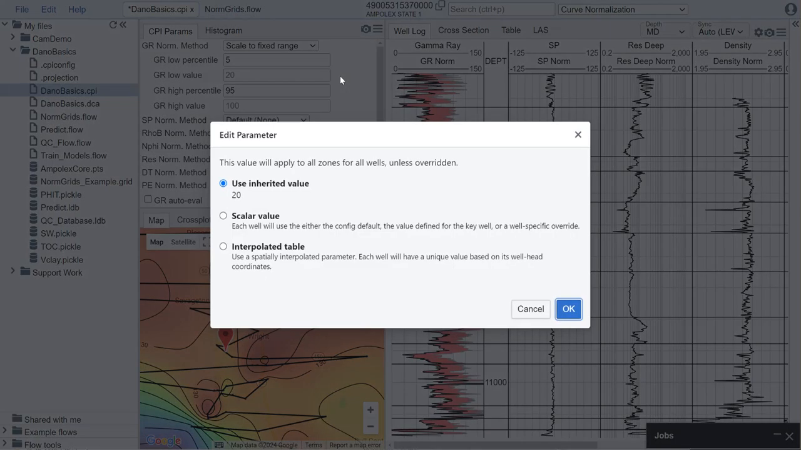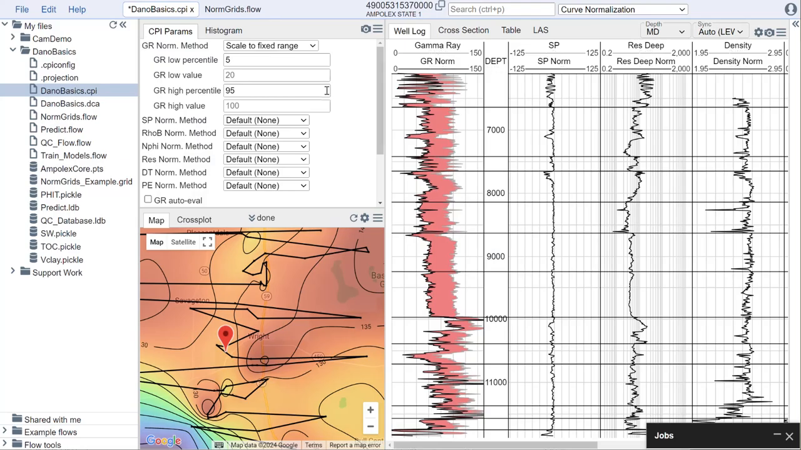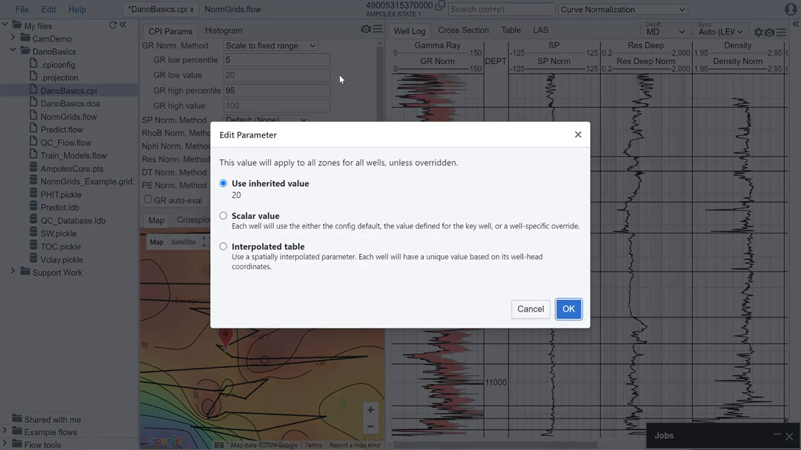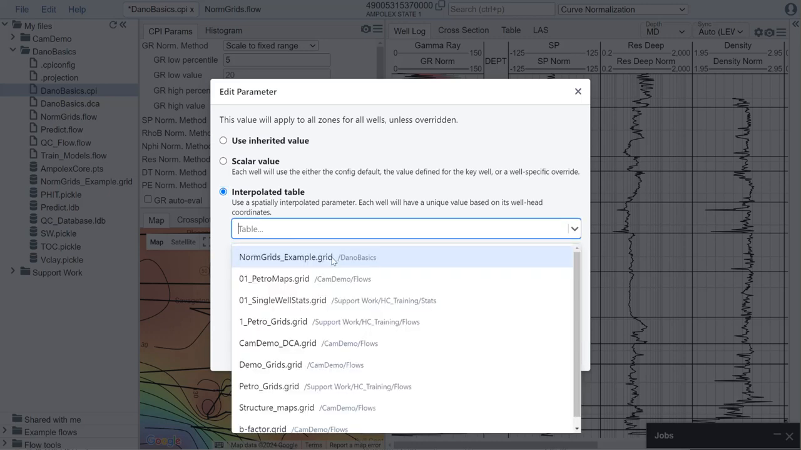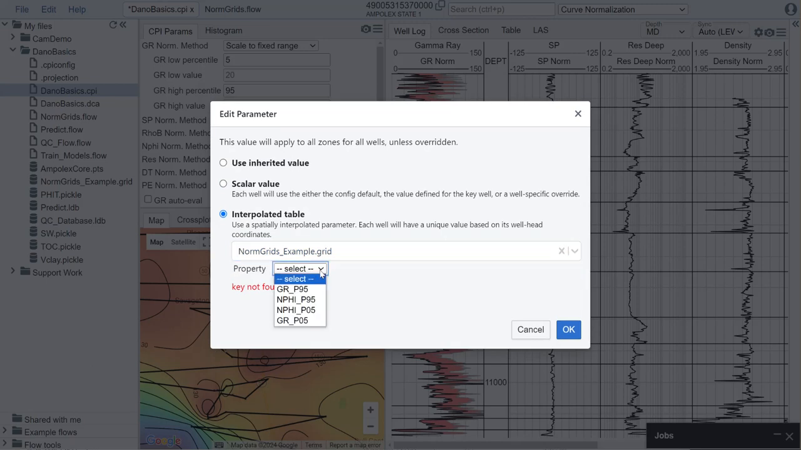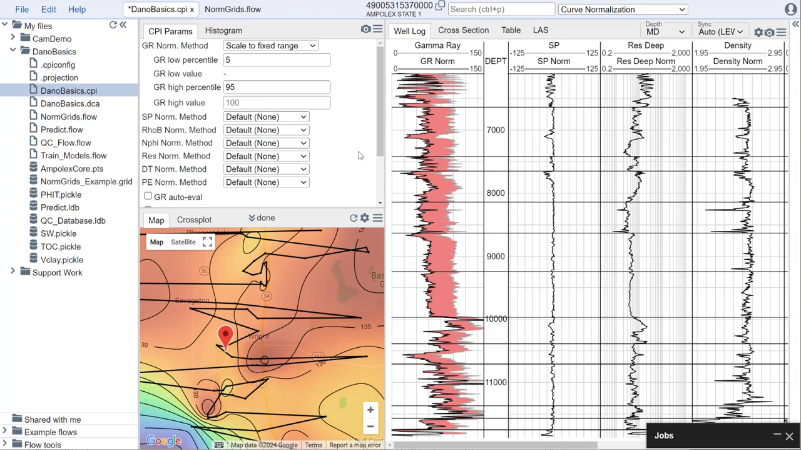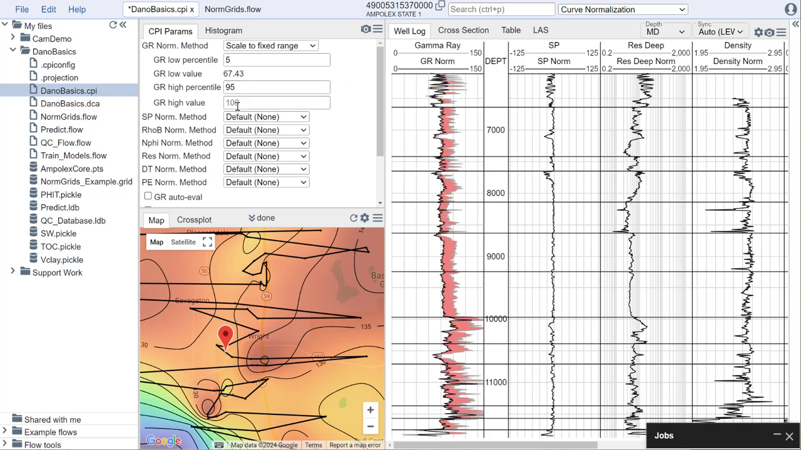And what we did is we just made a map of the gamma ray P5. So what we do is we click on the gear icon. Let me show you that again. We hover over the box. We click on the gear icon. We select interpolated table. We're going to choose norm grids example grid. That's the one that we just made. And we're going to choose the P5. And we're going to hit OK. And now it'll populate this one.